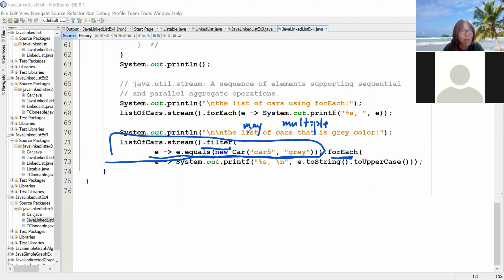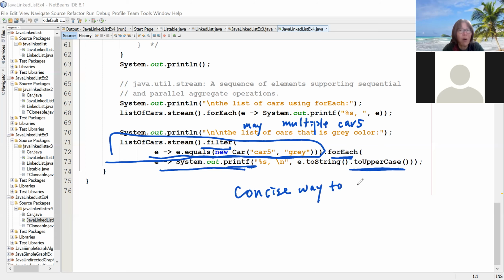Okay, you may have multiple car files. Then for each of them, what we can do is also convert them to uppercase and output them. So you see, we aggregate the filtering and the for each loop together in one statement. And this is a very concise way to code.